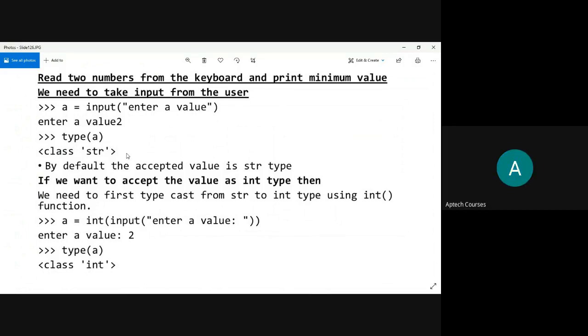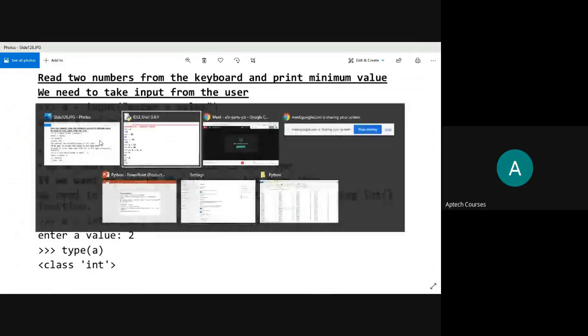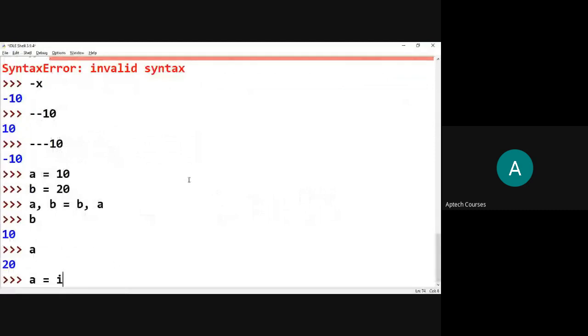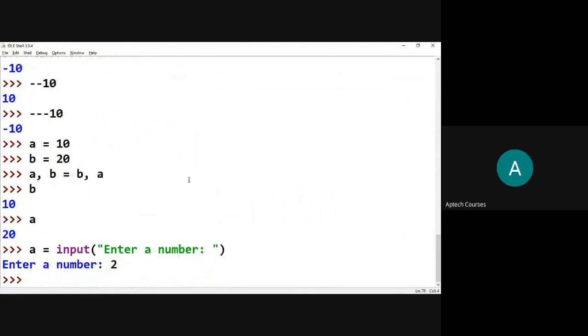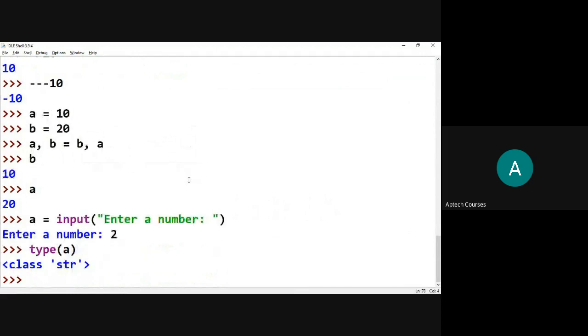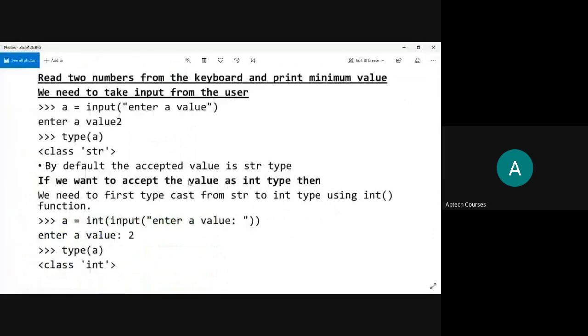Whatever we enter, that will be in the string type. That is why we get the type of a as str. Here a is equal to the input function, enter a number. I'll enter 2. Now if you try to find out the type of a, you will get str, string type. By default, it is going to accept the input as a string.